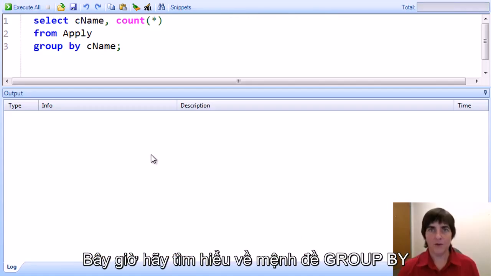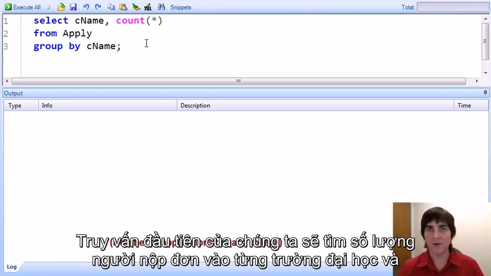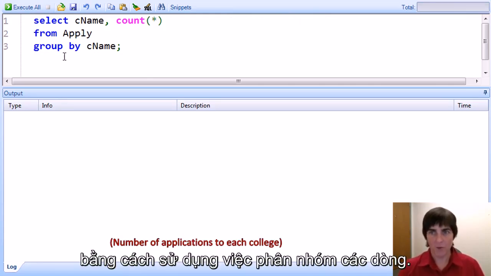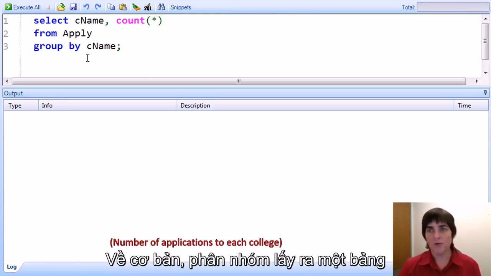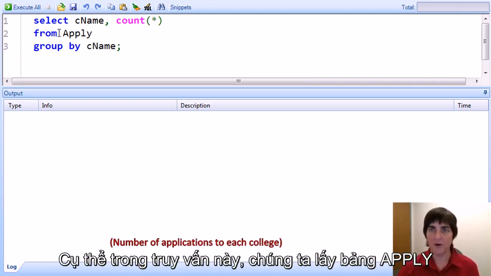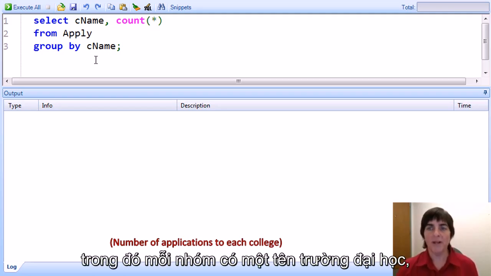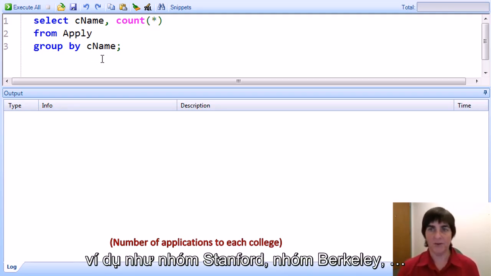Now let's learn about the group by clause, which is only used in conjunction with aggregation. Our first query is going to find the number of applicants to each college, and it's going to do so by using grouping. Effectively, what grouping does is it takes a relation and partitions it by values of a given attribute or set of attributes. Specifically, in this query, we're taking the apply relation and breaking it into groups where each group has one of the college names. So there'll be the Stanford group, the Berkeley group, and so forth.